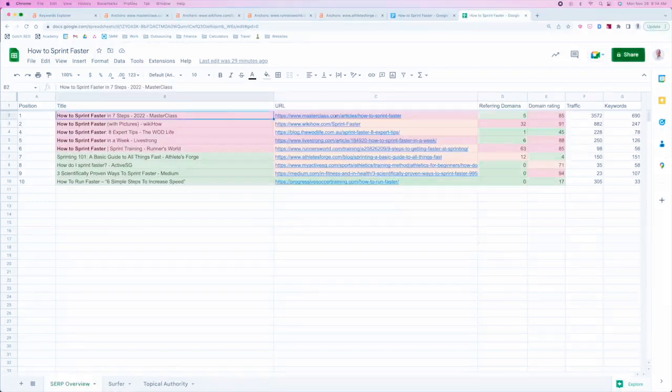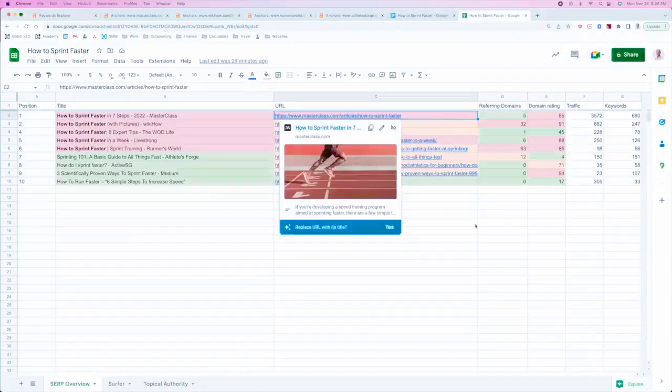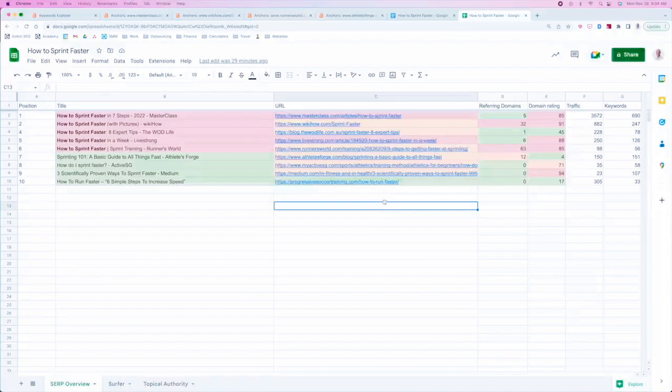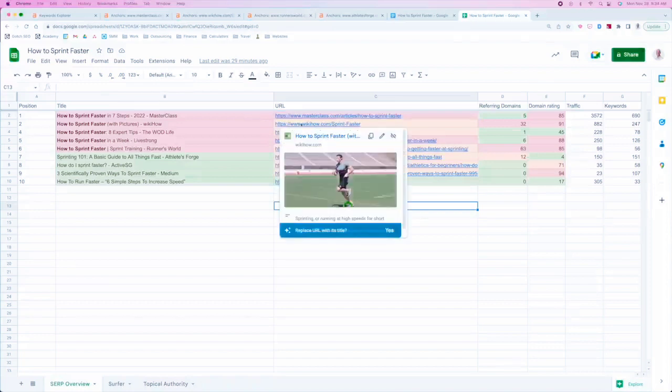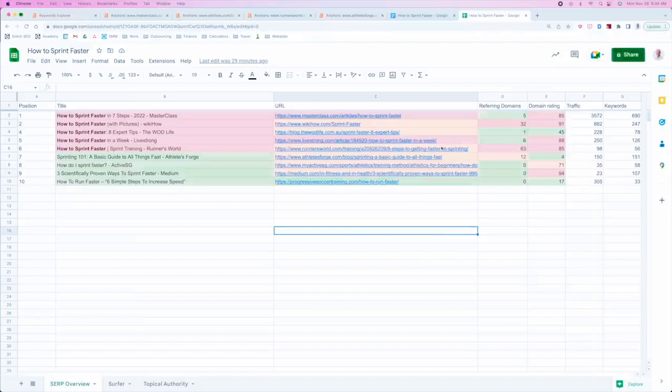So the way that Masterclass has set this up is exactly the way that I would personally optimize it. I would have keyword in the title, keyword in the URL. So there's no point of leverage here because they've done this perfectly. But these other guys, not so much, okay? WikiHow, they have sprint faster, so they have a part of it. So all these that I highlighted in orange, this just means that they have a part of the keyword in the actual URL. So they're doing decently, but they're not doing great.